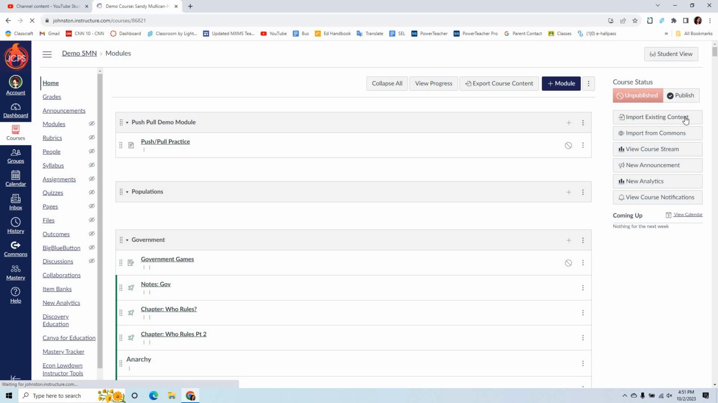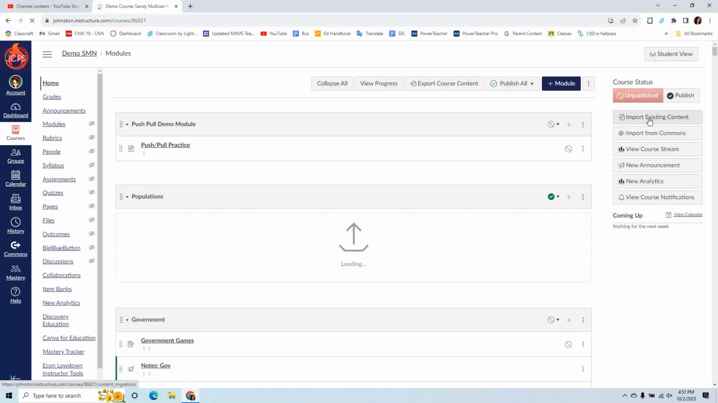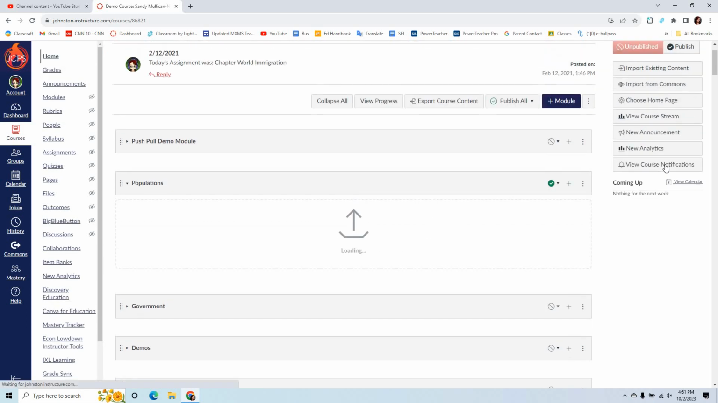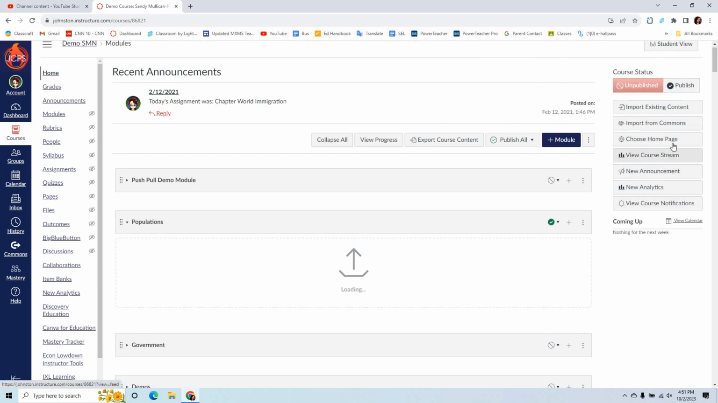There's some other things you've got over here. So you can import existing content. So if you're starting and you want to bring in things from before, or you want to import from Commons. So you can also, if you're just starting out, you can go to Commons and search for stuff. You can search for a populations test. You can search for a quiz. You can search for a whole entire course. So you can make announcements, new stream. We've got some analytics over here.